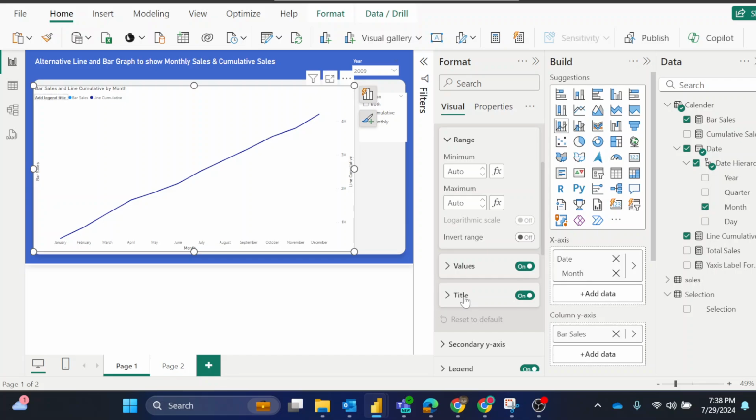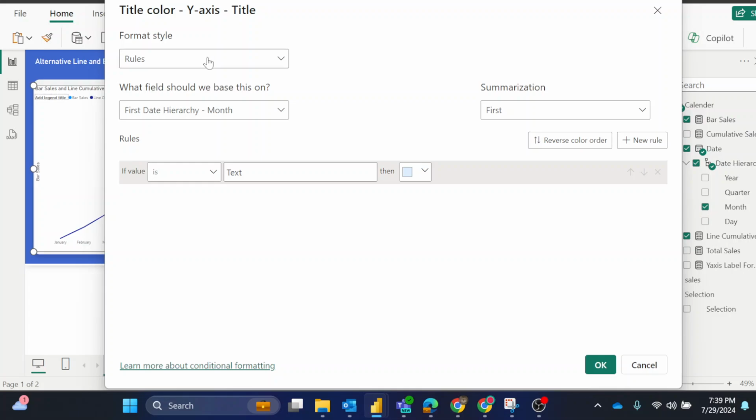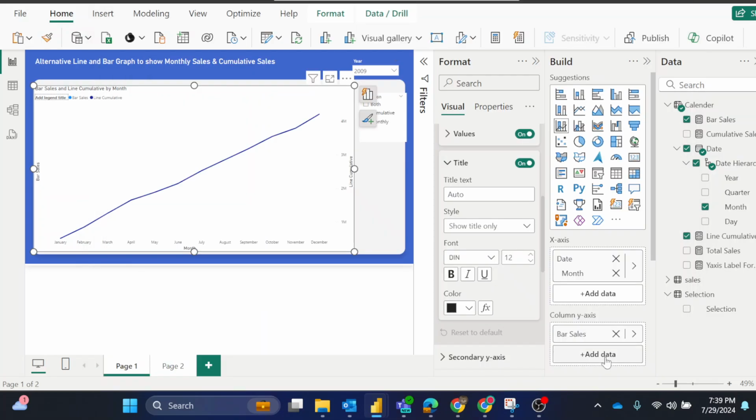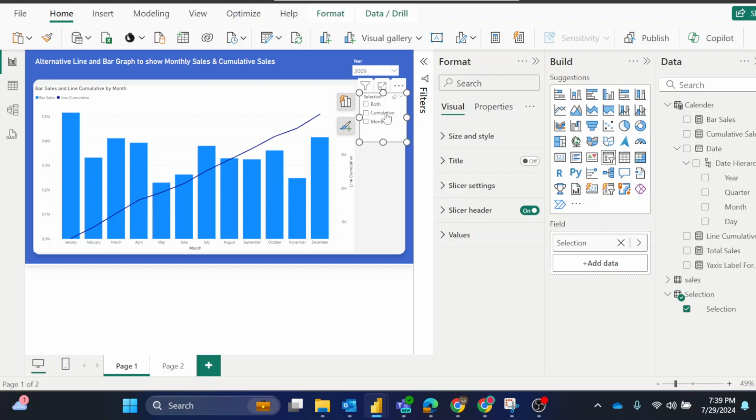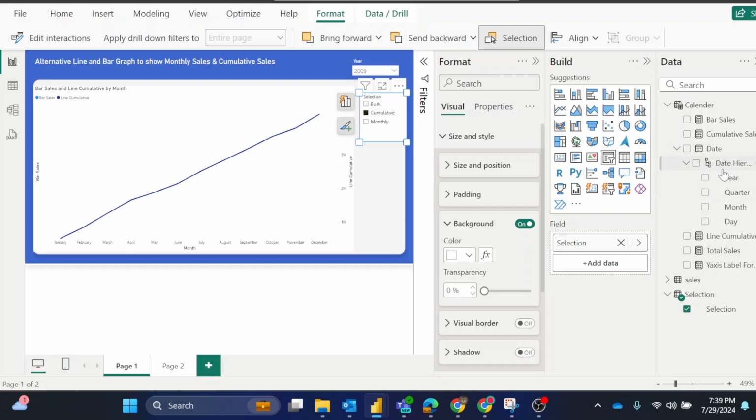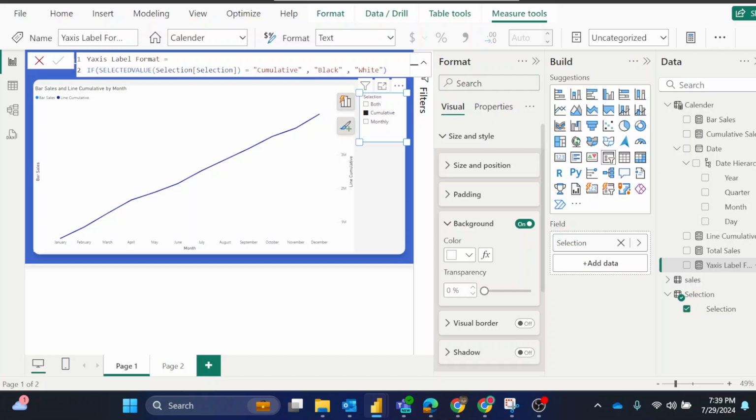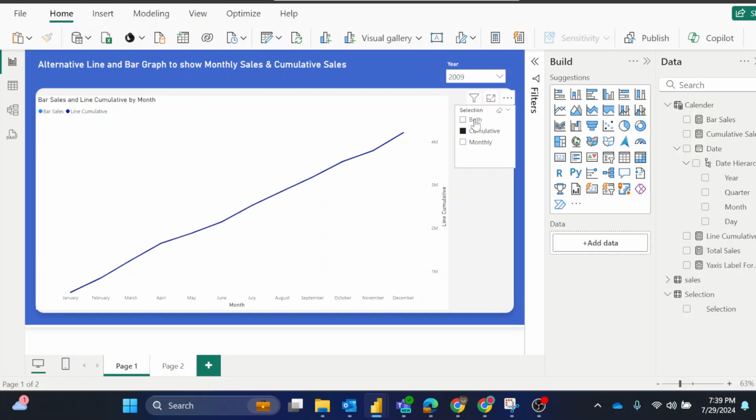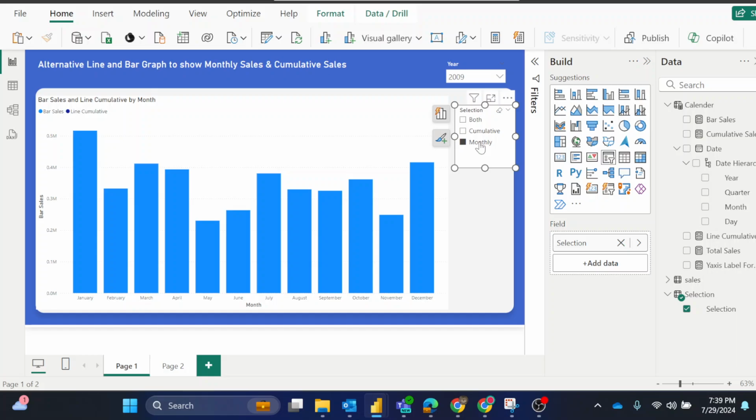So y-axis title, I'll click on this FX icon, based on field value, y-axis label format, and I'll click on OK. Now it is still visible. Maybe I have made some spelling mistake. Cumulative. Okay, if it is cumulative, then it has to be white. And if it is not cumulative, then it has to be black. Right. So for both, everything is visible. For cumulative, only my cumulative line is visible, and for monthly, only my bars are visible.